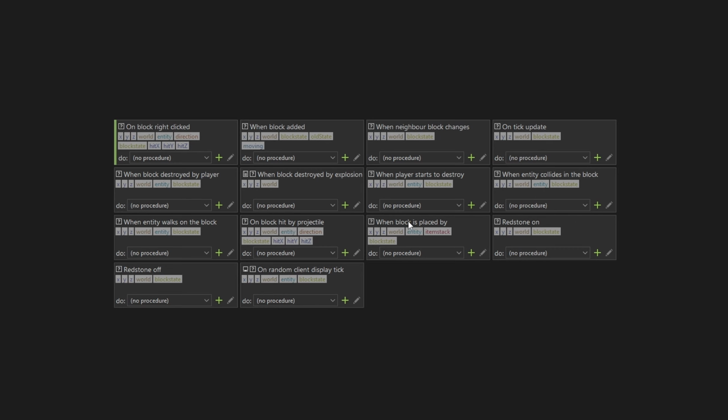When block is placed, this is what you call when you only want something to happen when a player places the block into the world. It is a bit different than block added. Block added can be from, like, natural terrain generation, or the spawning in of a structure that has said block. It can proc there. Whereas when the block is placed, this will only happen when a player or entity actively places the block into the world.